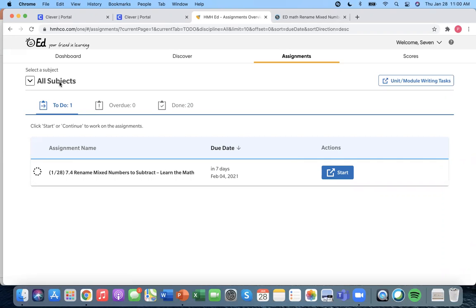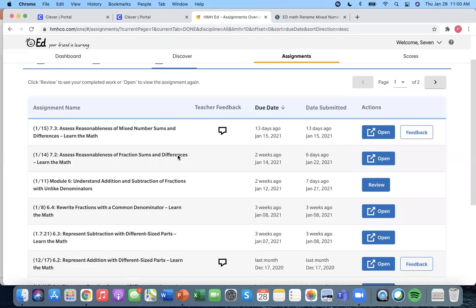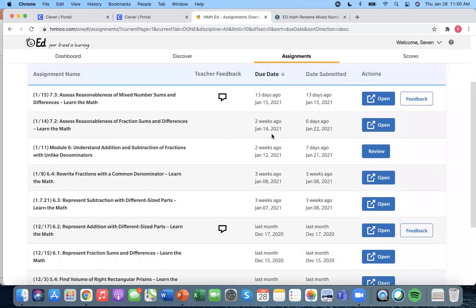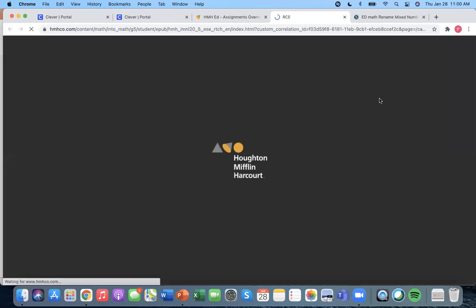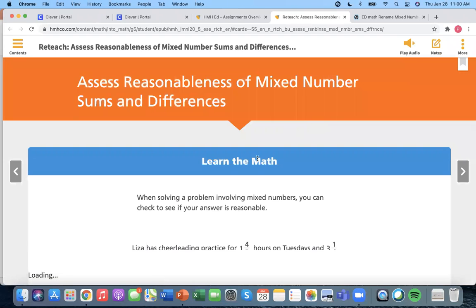So if you look up here, all subjects to do, they have 1 thing to do, they have 0 things that are overdue, and they've completed 20 assignments. So here's all the assignments. It shows the due date of when they are due and shows the date then when they were submitted. After that, the student can open the assignment, go through what the assignment was and check on the assignment to see how they did, if they did correct or incorrect.